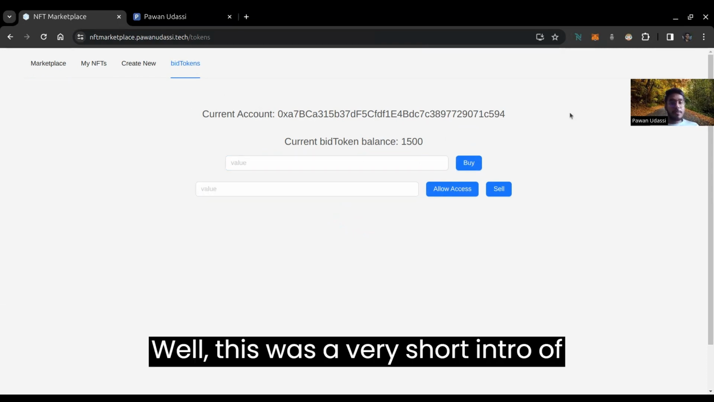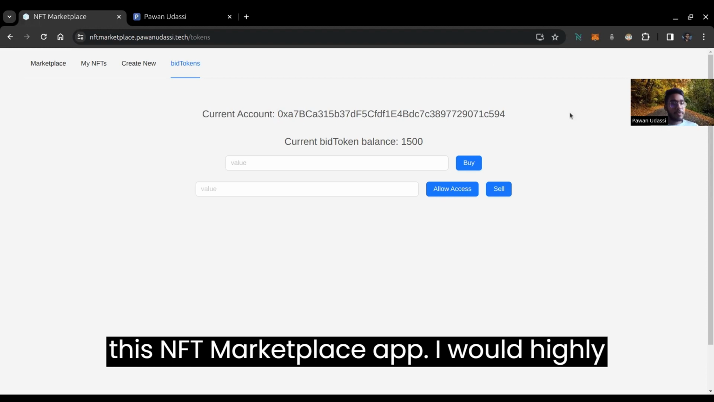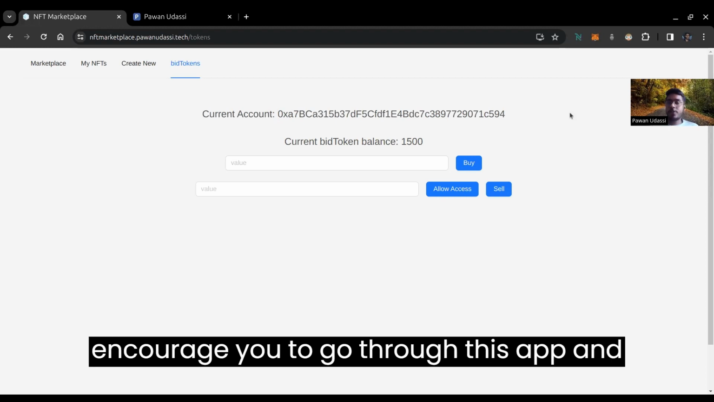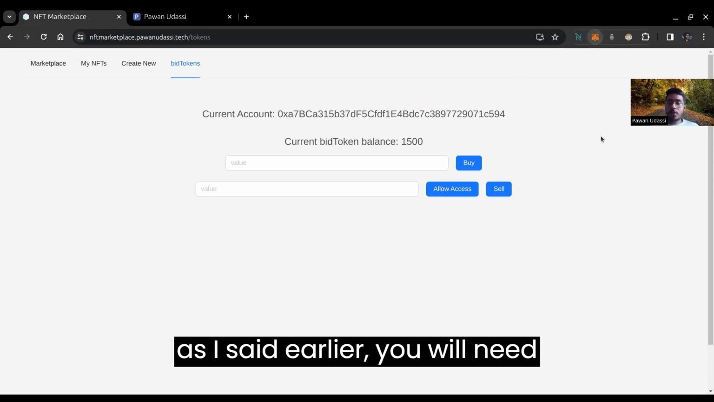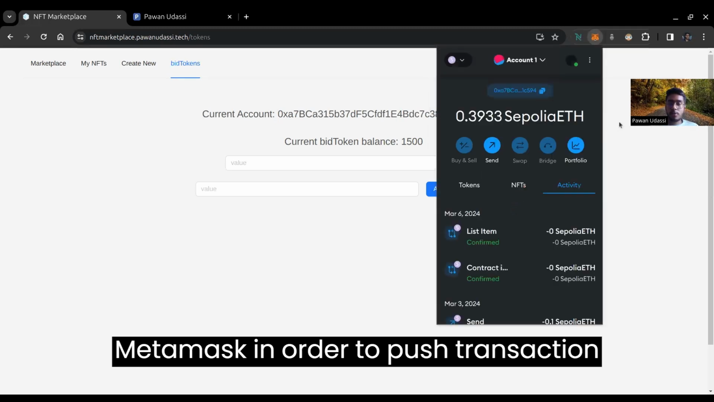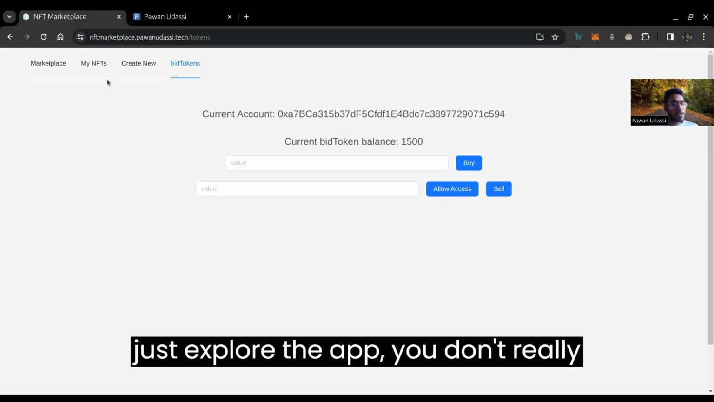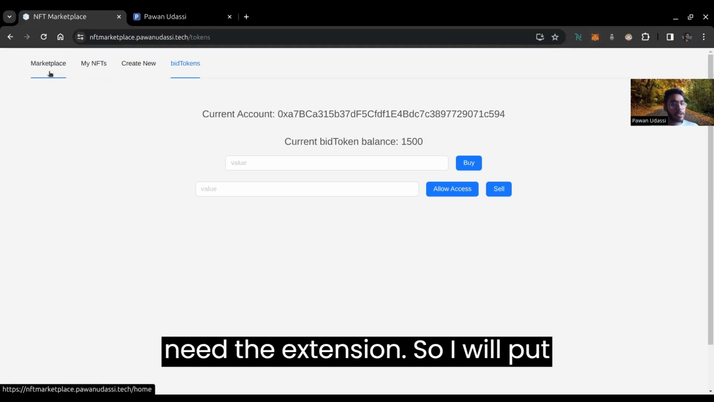Well, this was a very short intro of this NFT marketplace app. I would highly encourage you to go through this app. And as I said earlier, you will need MetaMask in order to push transactions to the blockchain. But in order to just explore the app, you don't really need the extension.